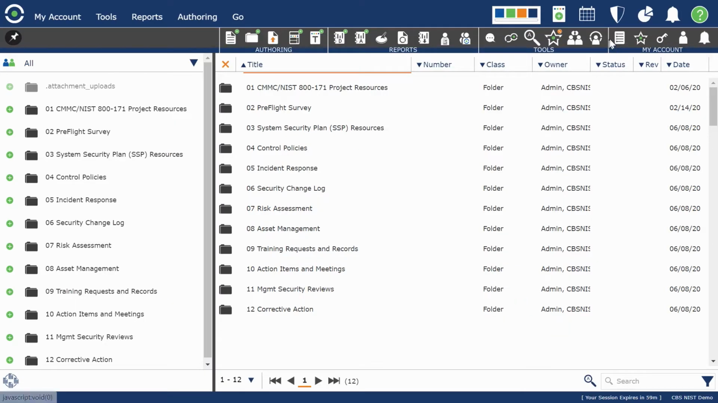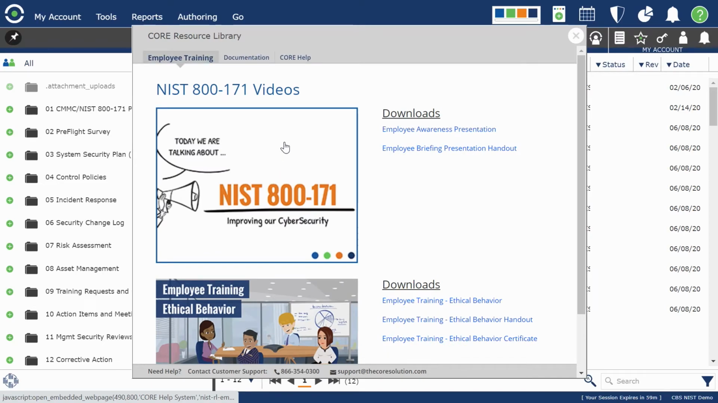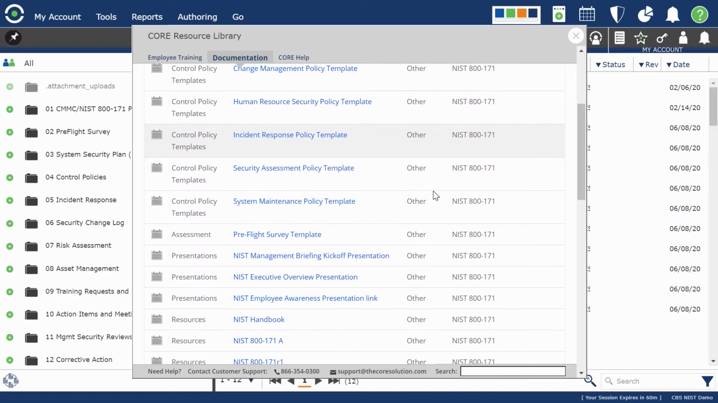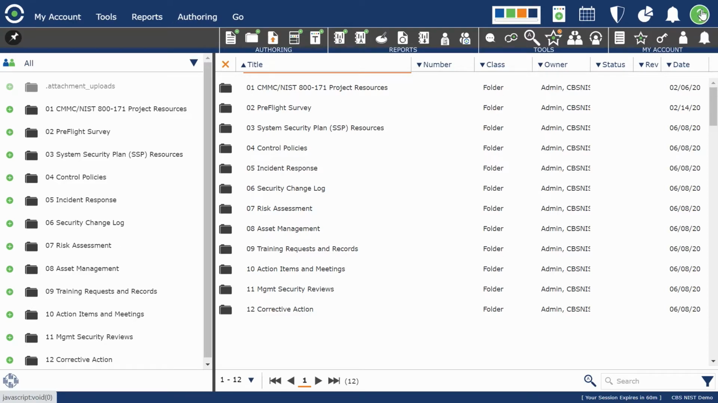The next resource we'll look at is found in the question mark that starts with the resource library. The resource library is a place to find training for employees and documentation to develop your policies. All of this information remains updated as the requirements change from the Department of Defense, so CORE will serve as your resource to stay current with regulations.